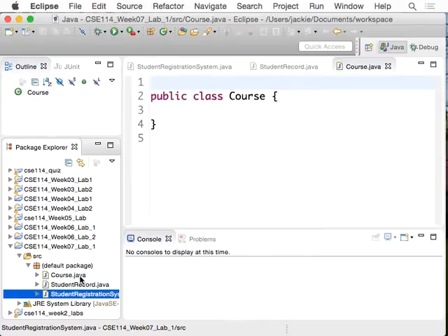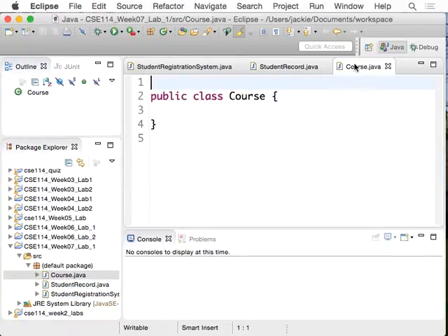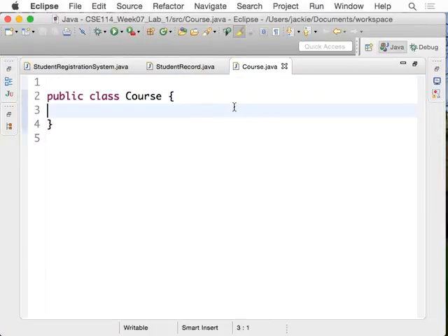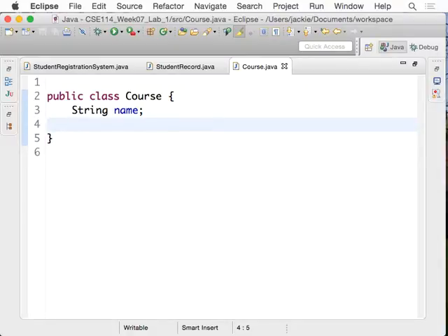Why don't we do course first? Okay, so under course, for each attribute, you have to figure out what their types should be, right? So now, let's say the first attribute should be the name of the course. String name, very good. For example, it can be CSE114, Computer Science 1. That'll be the name of the course. Okay, the next one would be the number of credits, integer.